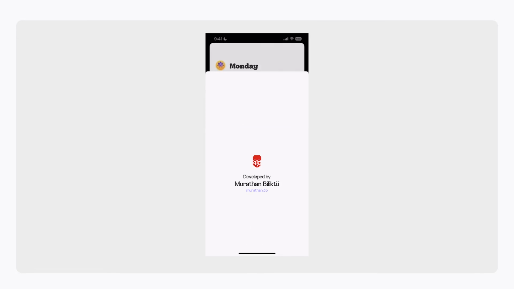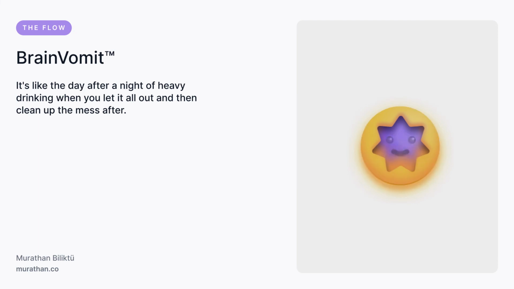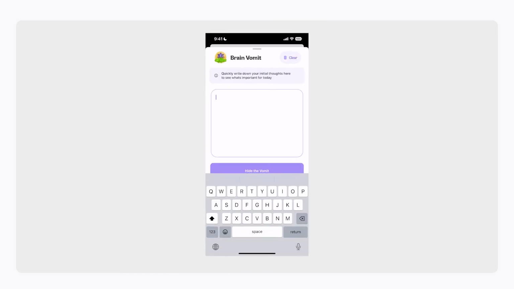Since my mind is always racing with ideas and I'm constantly thinking about what I need to do and what I want to do, it can be tough to focus on one thing for too long. That's where Brain Vomit comes in handy. Brain Vomit is a rather straightforward description of what this feature does. You write down your ideas quickly and without structure. It's like the day after a night of heavy drinking when you let it all out and then clean up the mess after. It's a fun or disgusting way to describe brainstorming.